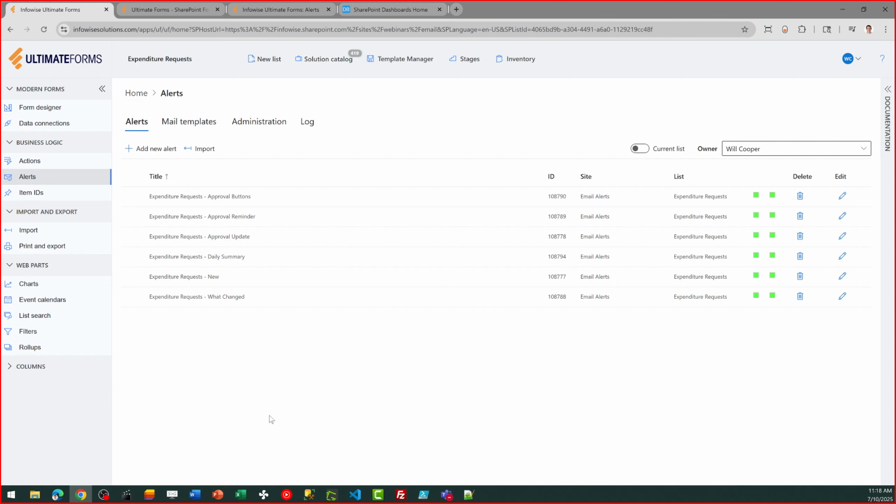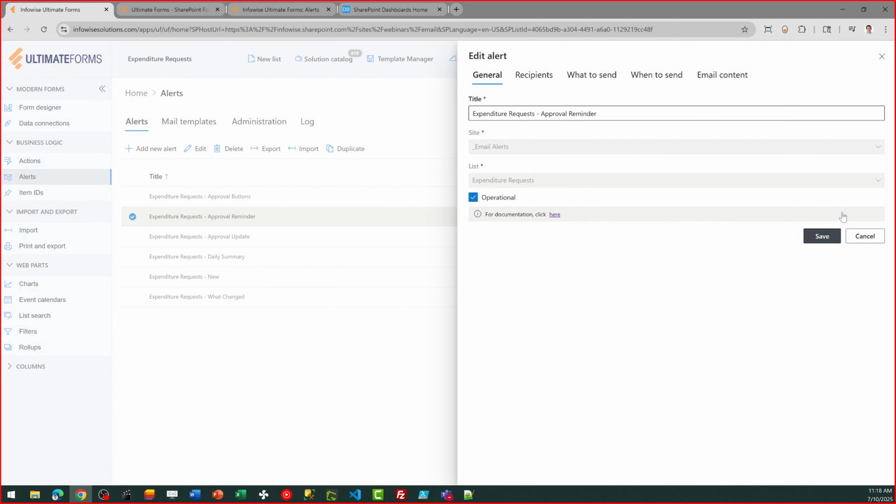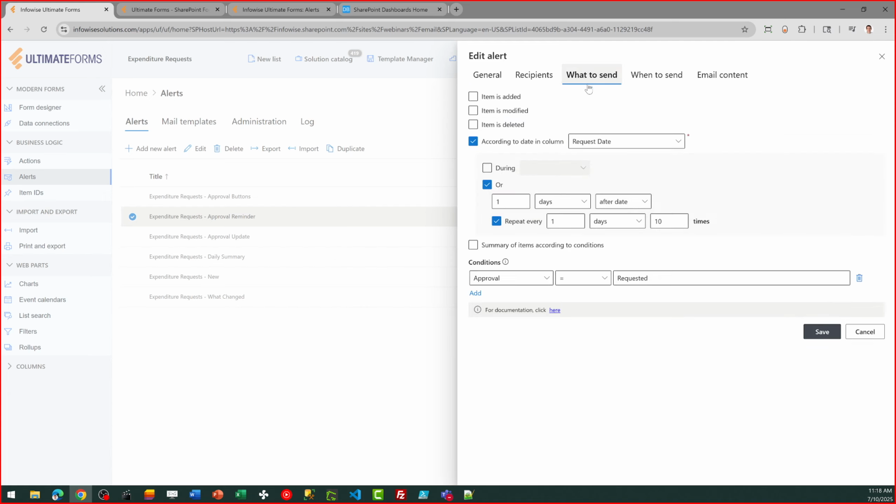Okay, also we think about deadlines a lot of times. If it's an approval situation, we want to know if something has stalled. And maybe we want a nag email or something to remind people when something that was supposed to take place didn't happen. That's also easy to do. I'll show you how to set that up. On the what to send, we do have this option according to date. So in my request, we have the request date, which is the date that it's submitted. And what I did here is I said, go ahead and send this one day after the request date in the condition that approval is requested.